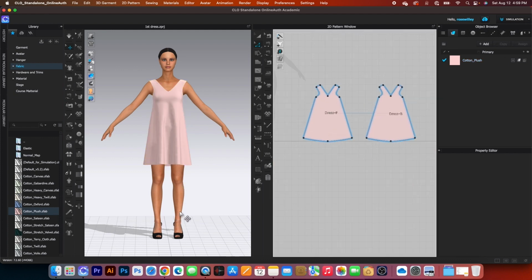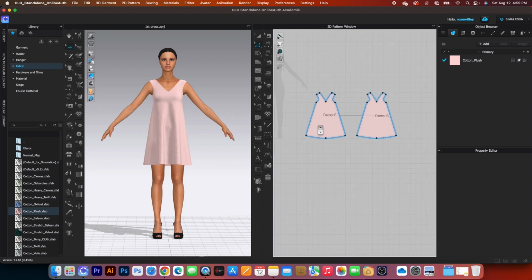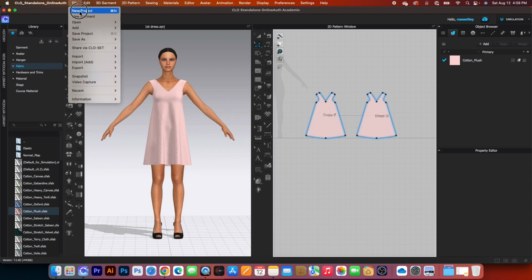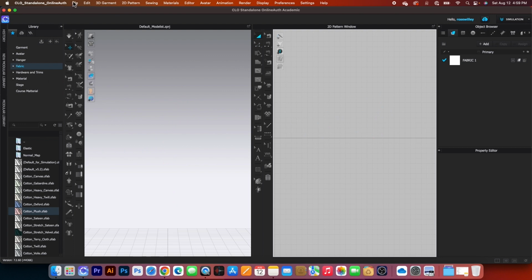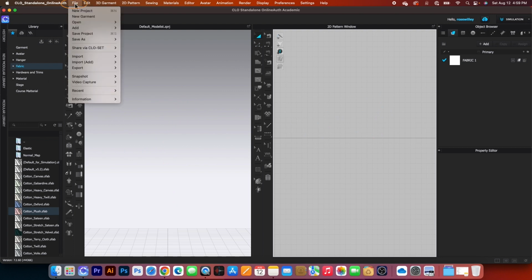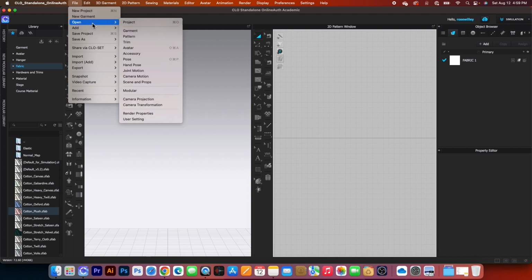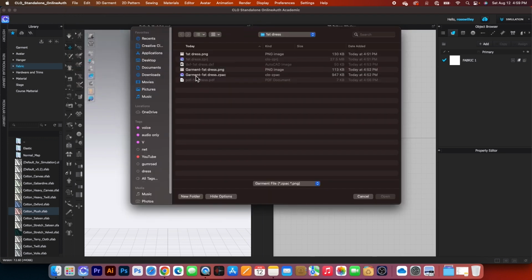When we save as a project file, we have the avatar and the fabric, including everything that we drafted onto that garment, okay? Next, let's go to File and then New Project once again. And we want to go to File, and this time we want to open the garment file, okay? So go to Open, and then we want to select Garment. And once again, click on this garment file, and then click on Open.